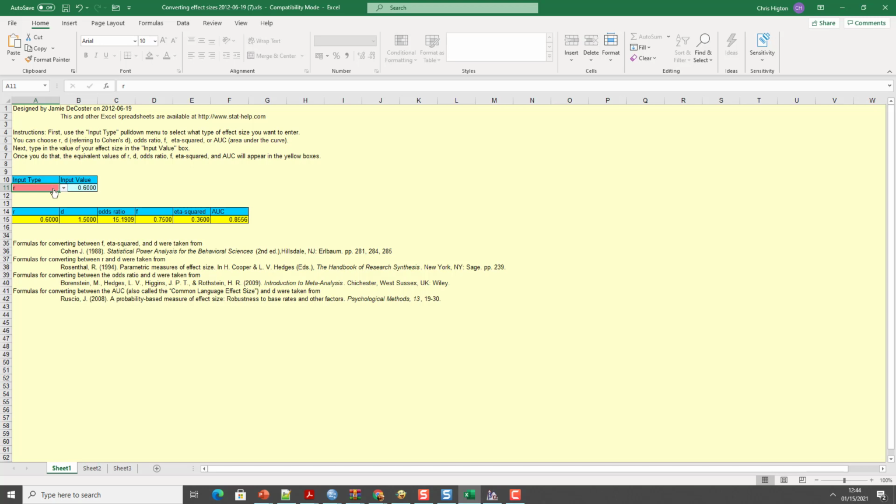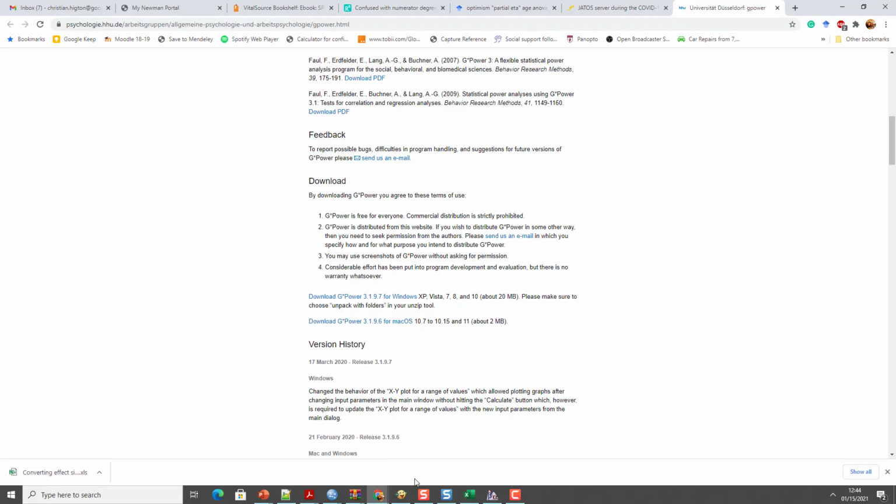And then if you just want to move between them, you just click there to change it. So you can look at papers and you can convert effect sizes that way. And I will of course put a link in the description of this video.